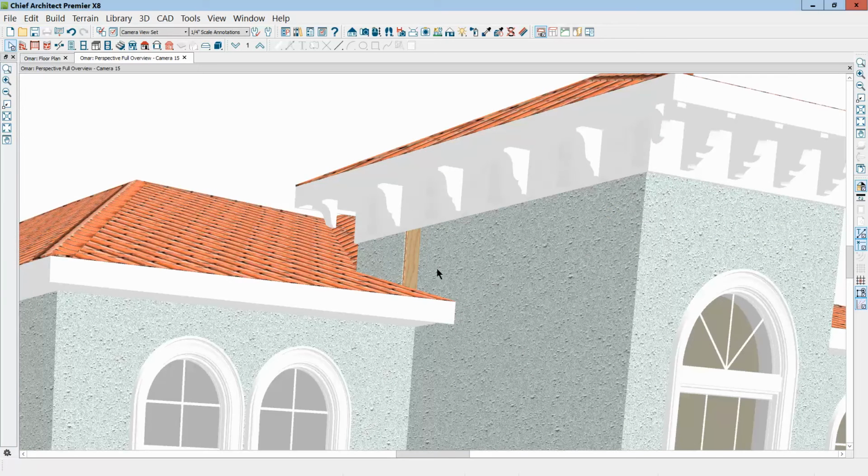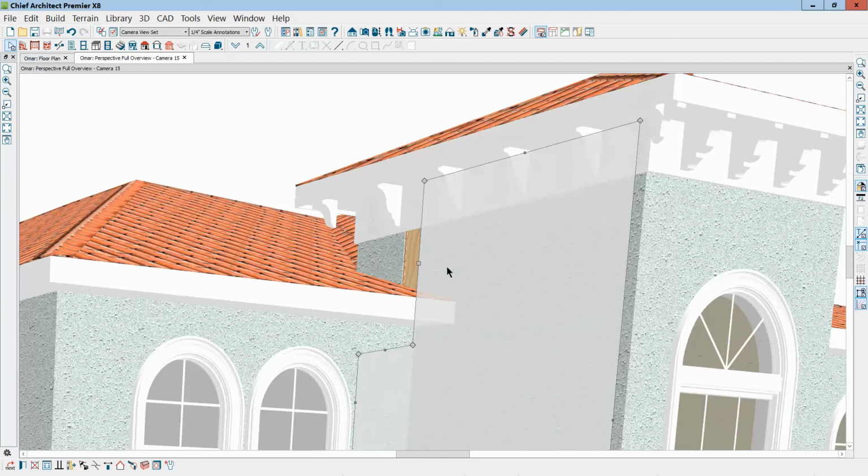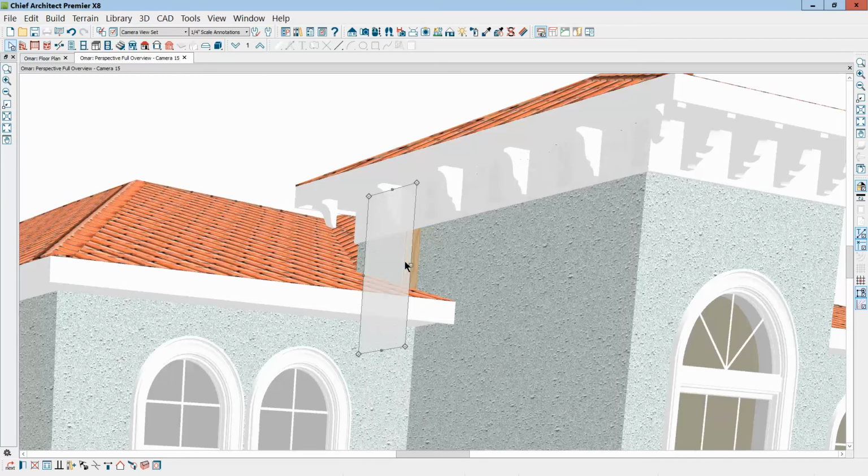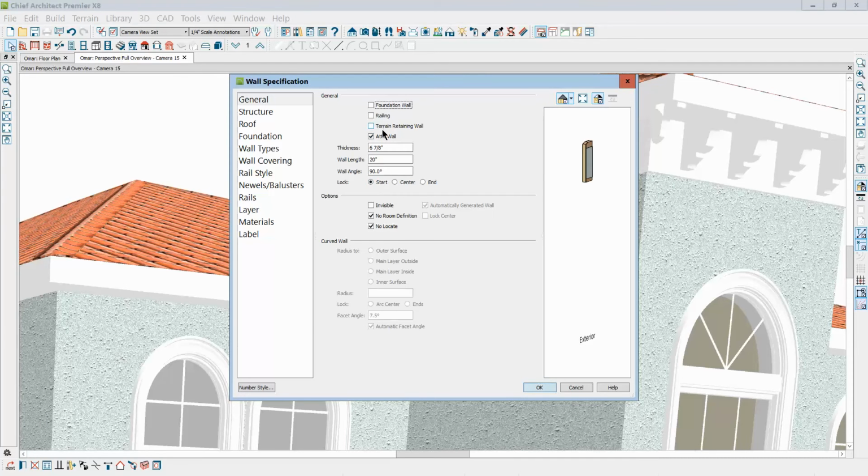You click on the wall, hit the tab key, and there's the wall polyline. This is obviously building from the floor below, and this one is an attic wall. I mean, if we open the dialog box on that, I'm sure that's what it'll say. Pretty sure. Yeah, attic wall, no room defined.